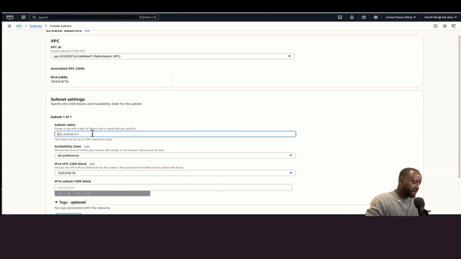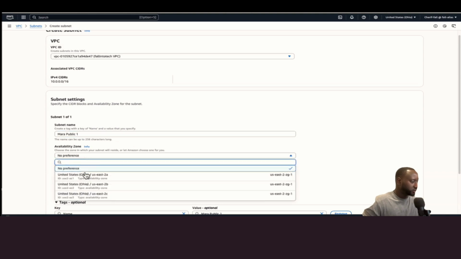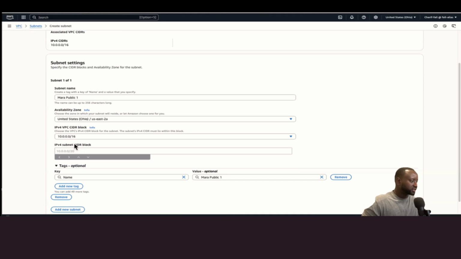So now my name would be Mara Public 1. And then the zone, you can choose the first one that comes up, which is this one. I'm going to choose Ohio. And as you can see, the IPv4 CIDR block, we still have this one right here, so we don't have to change that. Okay, so now they already chose the IPv4 CIDR block for us. So now let's go ahead and choose our IPv4 subnet CIDR block.